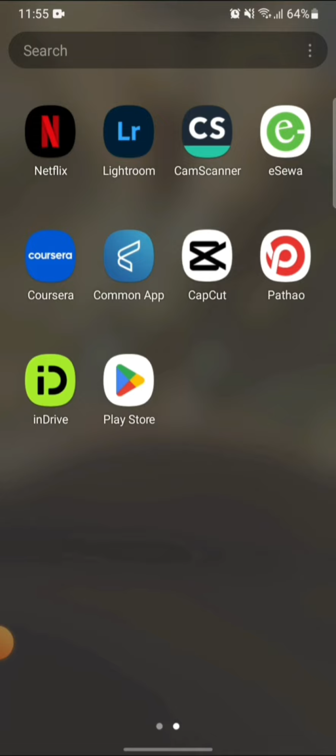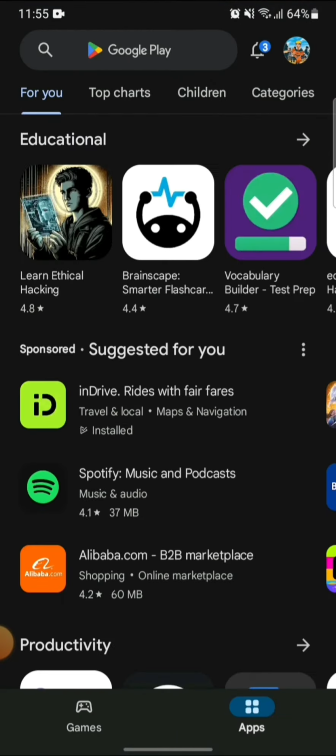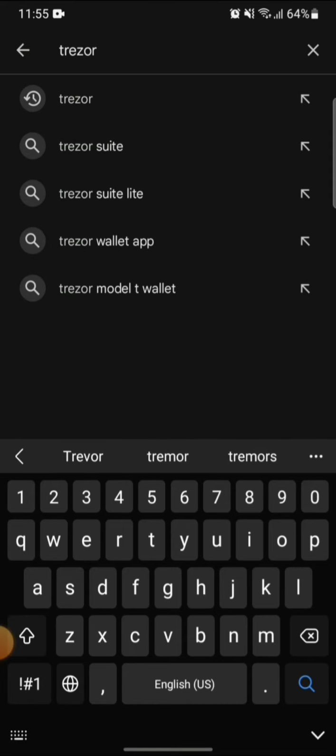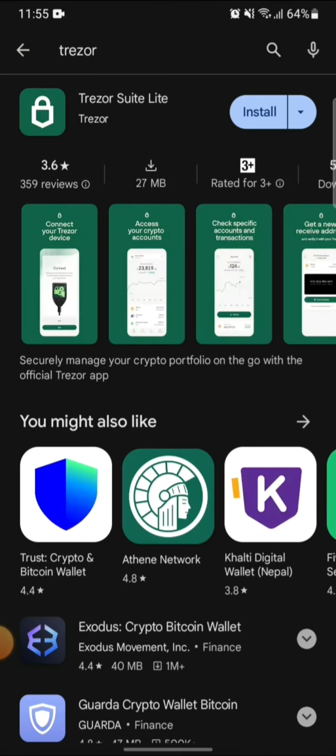First of all, to download the app, you need to make sure that your Android smartphone has a stable Wi-Fi connection. And after making sure that your Android phone has a stable Wi-Fi connection, go on to your Play Store. And once you're at Play Store, on the search bar, search for Trezor. And after the result pops up, it is the application called Trezor Suite Lite. Tap on Trezor Suite Lite.